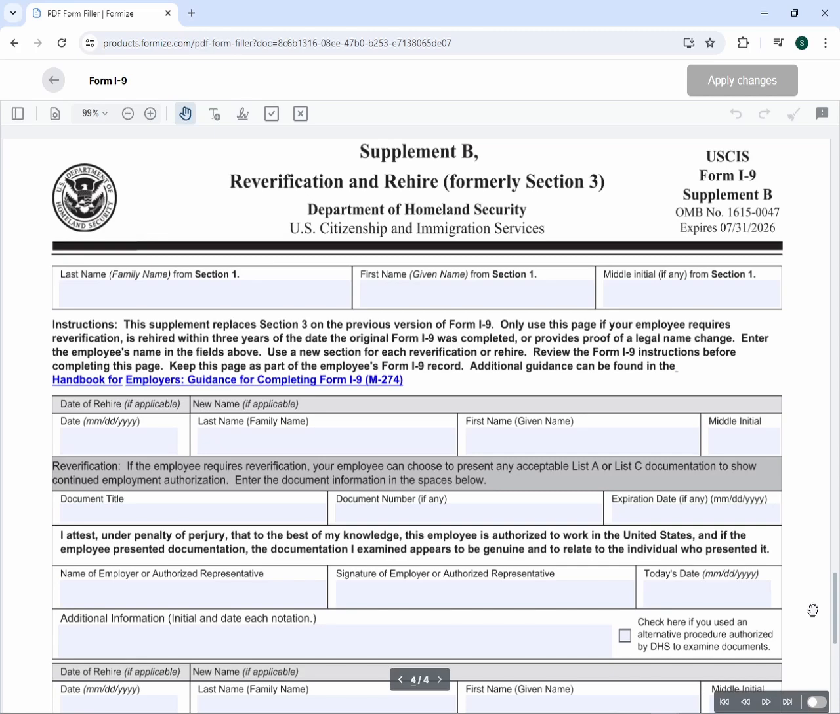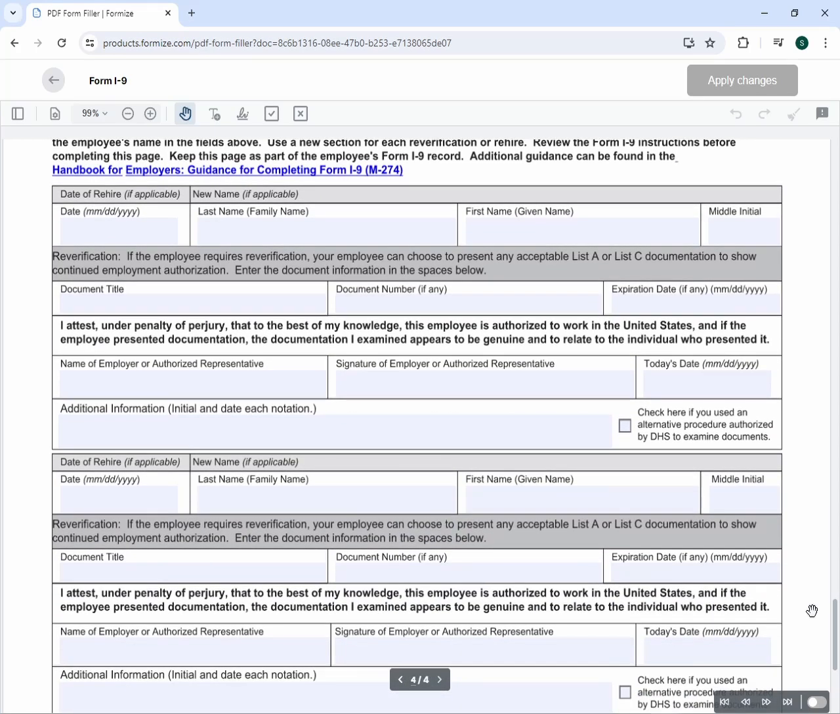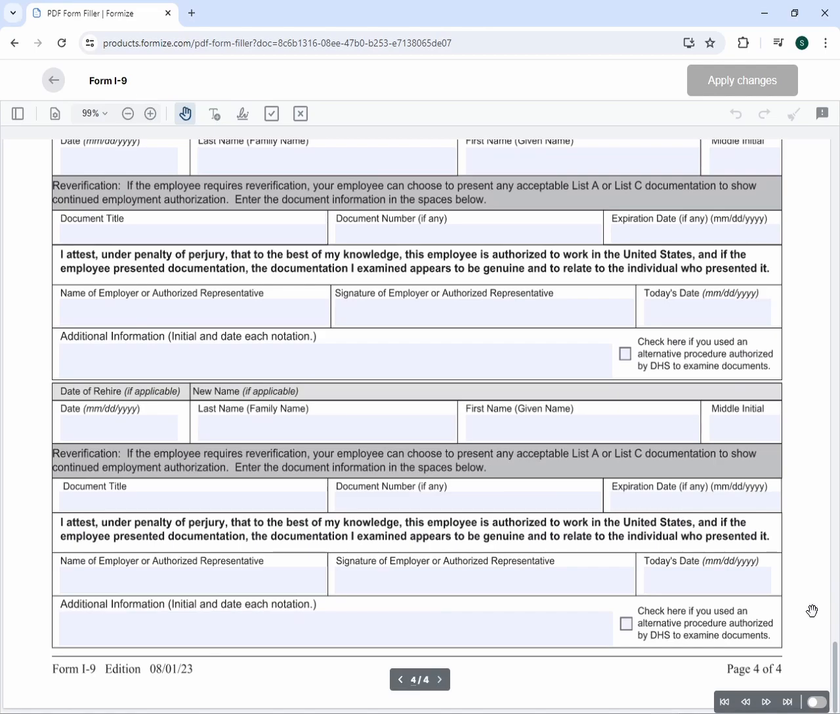You must complete a new Form I-9 for any employee you rehired more than 3 years after you originally completed a Form I-9 for that employee.